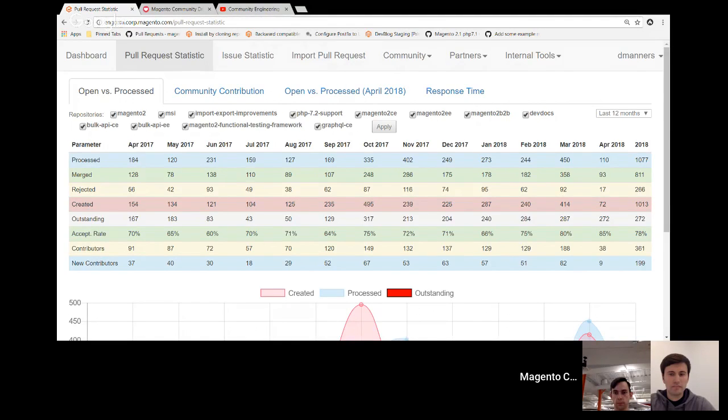is an amazing number. We had an acceptance rate of 80%, which is also fantastic. And we had some new contributions. We had 82 new contributors and 188 contributors in total over the month of March. For me, these stats stand out as pretty amazing.